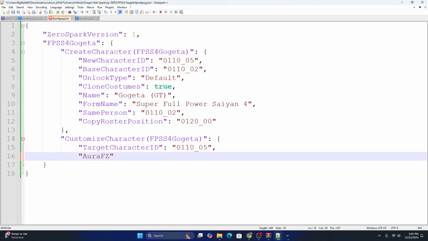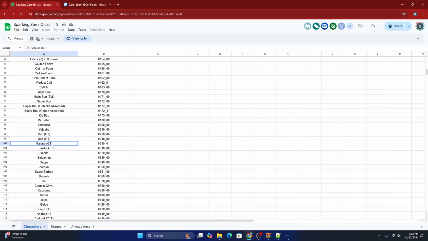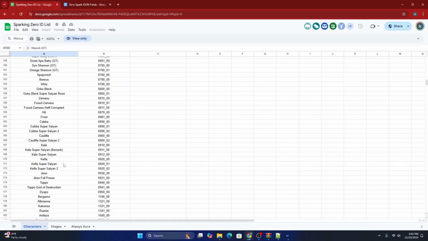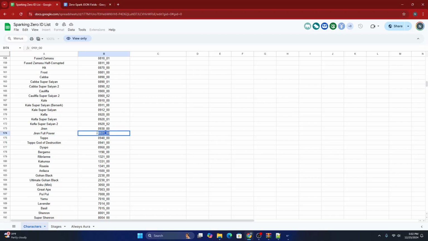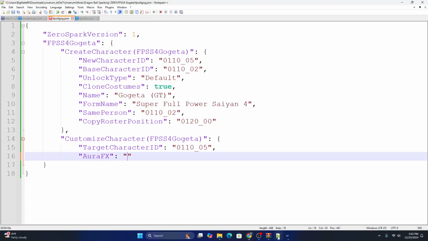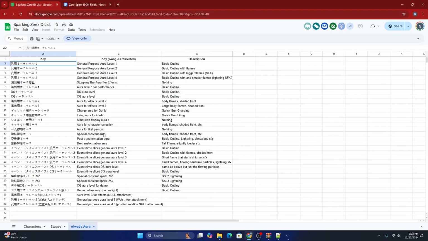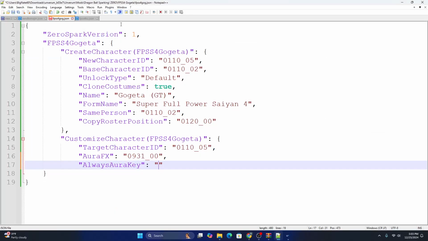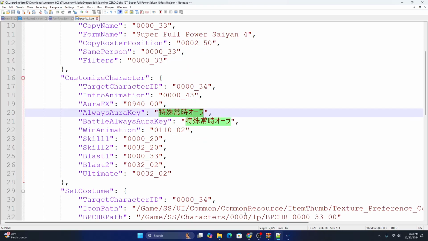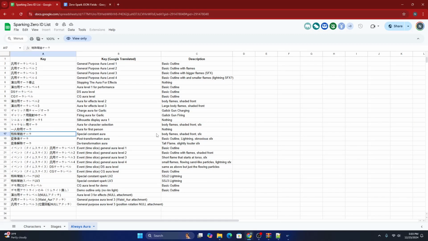Aura effects. Let's give this guy... Actually, you know what? Everyone on Game Banana uses Jiren Full Power as a Full Power Super Saiyan 4 aura. Let's use that. And here's where all the always aura keys come into play. If we go back to the ID list, always aura. I think the one I gave Full Power Super Saiyan 4 Goku was this one. This just means special constant aura. I think this translates to aura in Japanese.